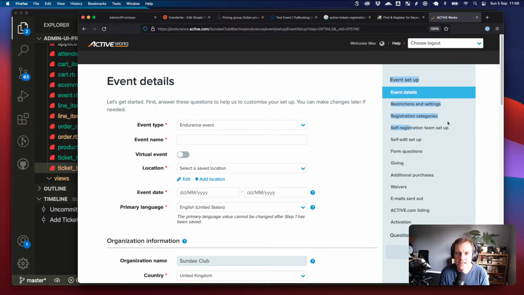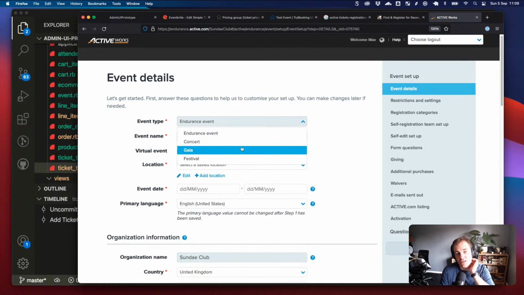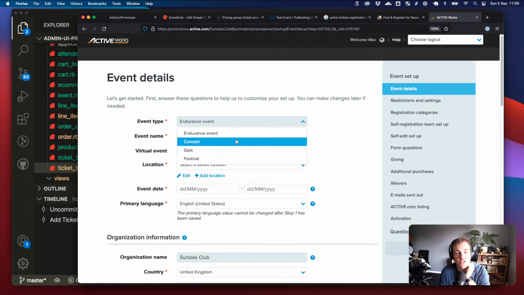Holy crap! Is this the step by step? Wow, am I on step 1 of 12? Okay, so this is a good example. They do the event type is 1 of 4.